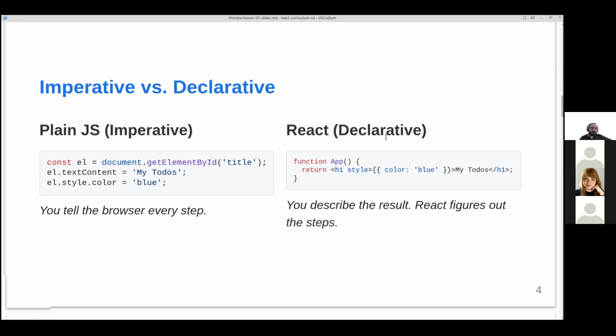At the right side, our React code is declarative. We say what we want. We want a heading, H1, with a color. The heading says my to do. We are describing our function App, which is a component, and React will figure out the steps. That's it.